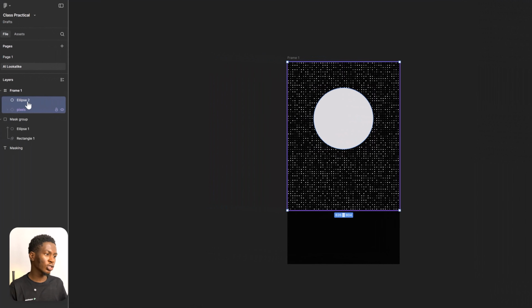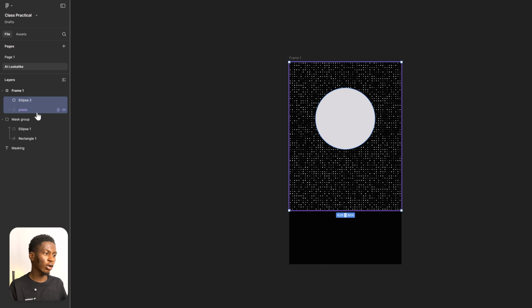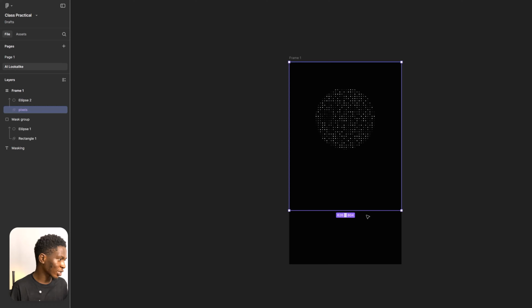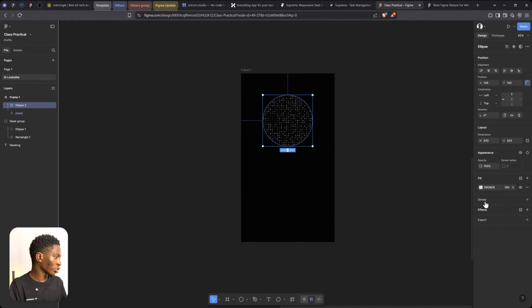On the layer panel, you're going to see that the ellipse shape has been selected, and also the texture. I'm going to right click on them and go to use as mask. Now, when I do use as mask, it's going to only reveal the areas I want it to reveal, and it's going to hide other areas. So exactly that's what we want to achieve. For us to apply the colors that we want on the ellipse shape, we have to click on the ellipse shape here on the layer panel.